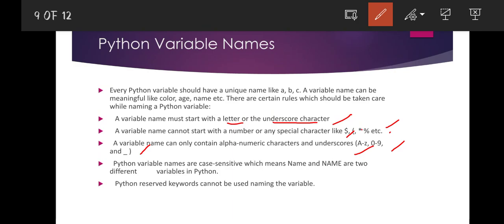These only we can use as variable names. In variable names we have to use A to Z, 0 to 9 and underscore. We don't use any extra special characters. We are using only underscore. That is the only thing allowable to create a variable. We don't use any other special character in a variable name.